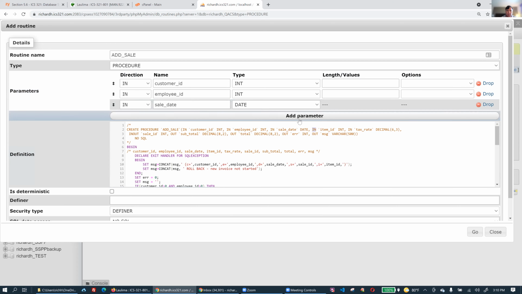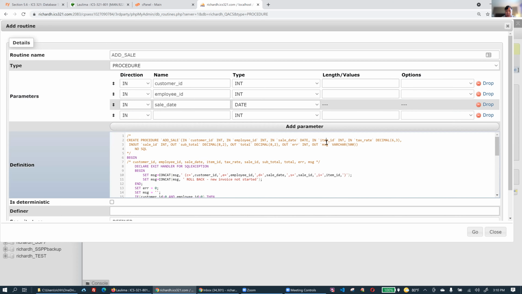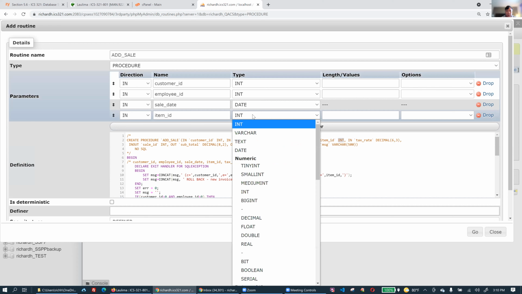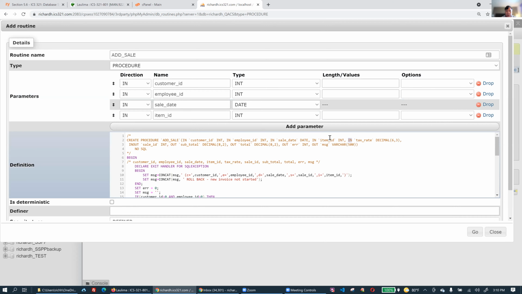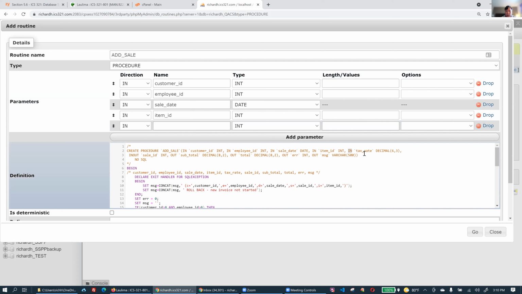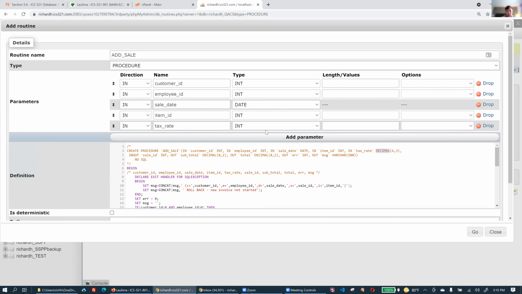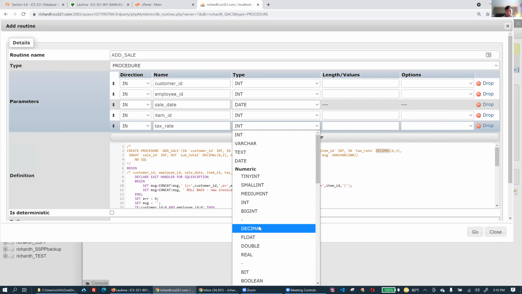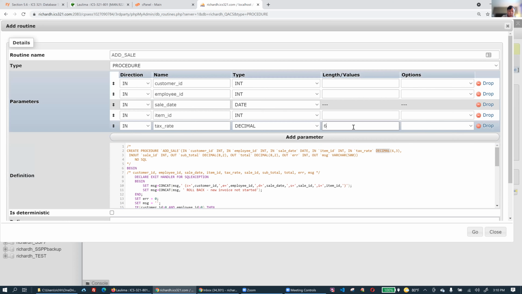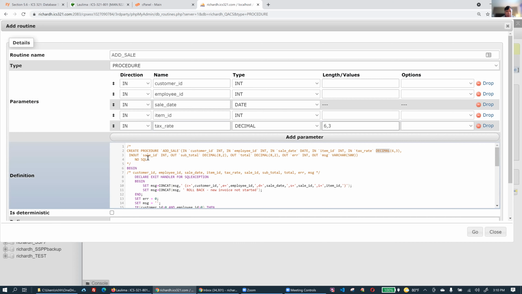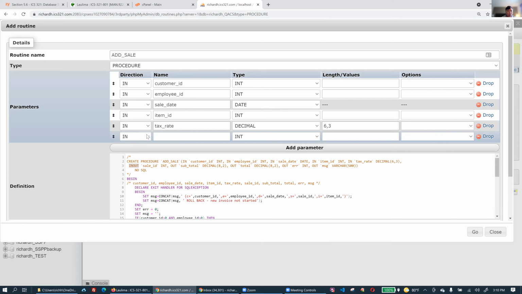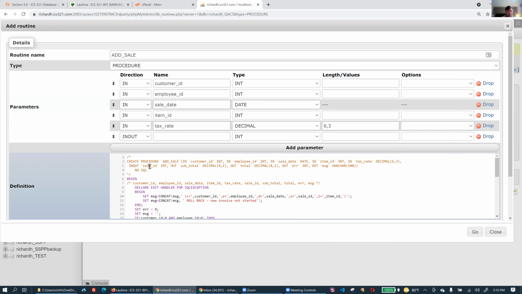And we have another input, and that is the item ID. And that is an integer. And then we have another input, and that's called the tax rate. And it is a decimal 6,3. And then we have an in out. So let's add a parameter. We have an in out, and that is the sale ID.